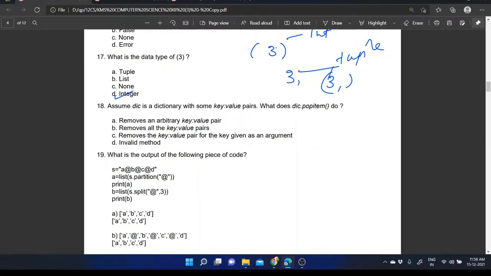Then we are moving to the next question. Assume dict is a dictionary with some key value pairs. What does the dict.popitem function do? Within this, you need to identify one thing. They are providing 4 options. Removes an arbitrary key value pair, removes all the key value pairs, removes the key value pairs for the key given as an argument. There is no argument accepted within popitem, so this one is false. Removes all the key value pairs, that's also false. Removes an arbitrary key value pair, that's true. Invalid method, that's also not true. The only option that we can tell is true is the first option.